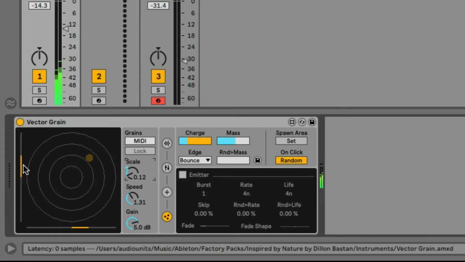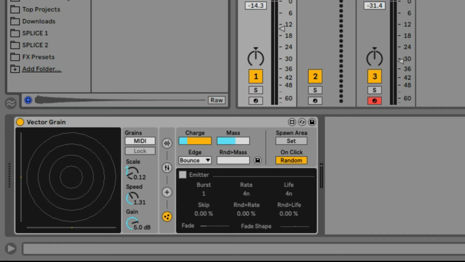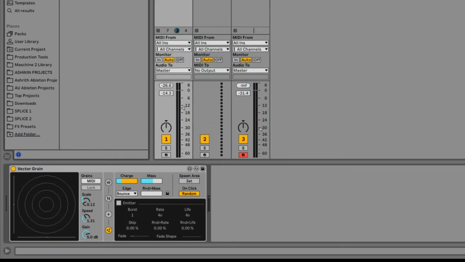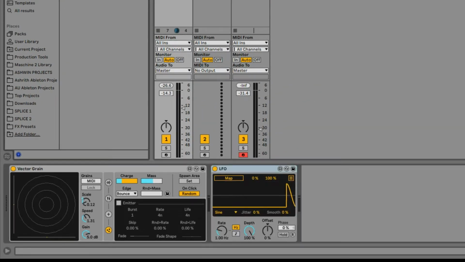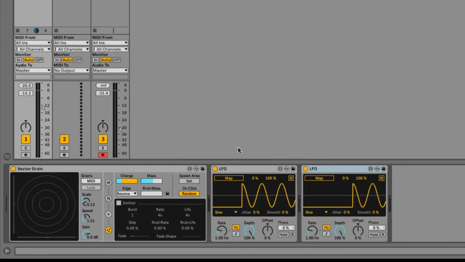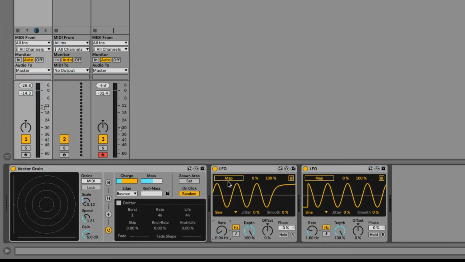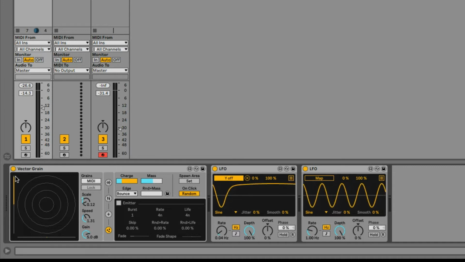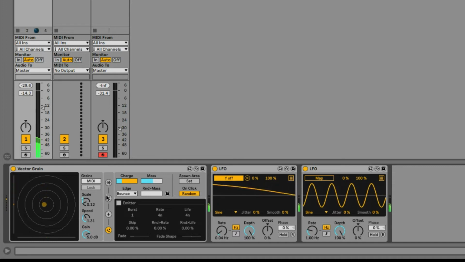Now, how we can make use of these different tools to create a very random kind of textural sound is with the help of another simple Max for Live device called LFO. So let's put a couple of LFOs over here and keep the rate really low, and I'm going to map the first one to the vertical scale. See, it's moving really slow. I can keep it fast as well.